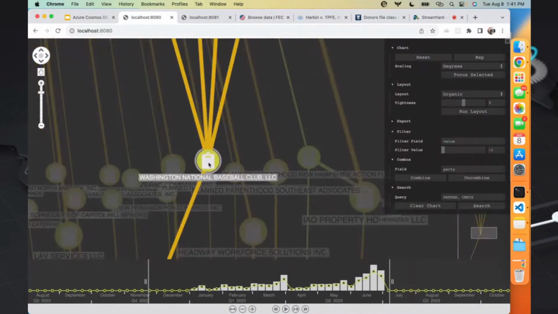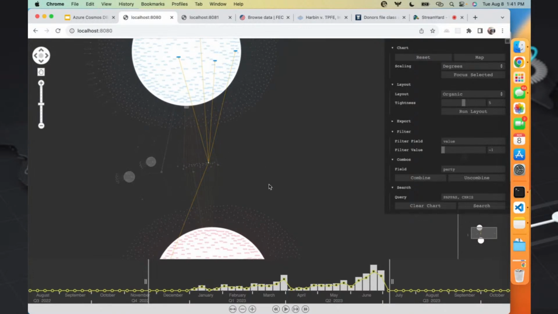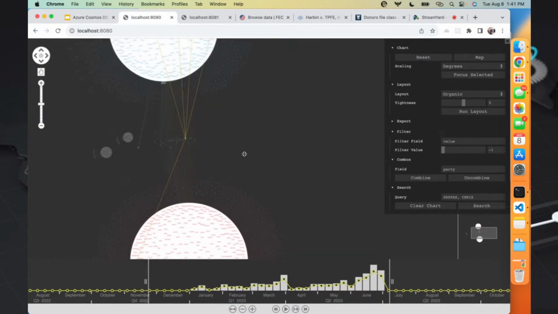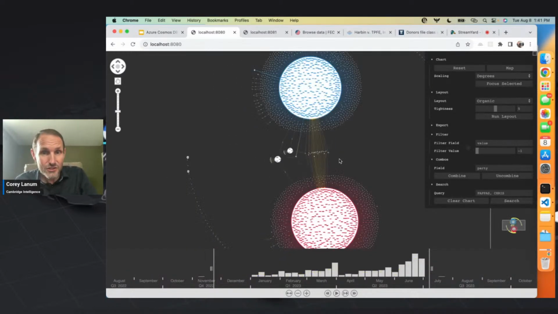I can select one. Washington National Baseball Club. This is the Major League Baseball team in Washington. So I guess it shouldn't be surprising that here's the Democrats and here's the Republican that they contribute to. Probably the ones who are in charge of managing DC or something like that. So this grouping can be really powerful too, because it allows me to see broader trends across groups as opposed to the individual nodes themselves.